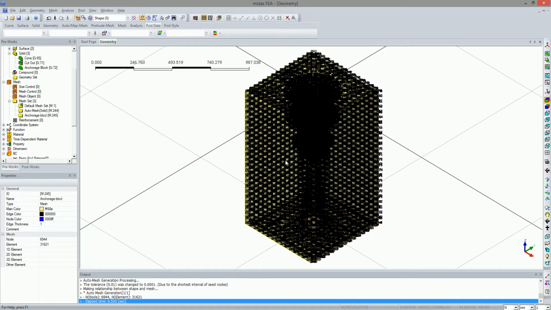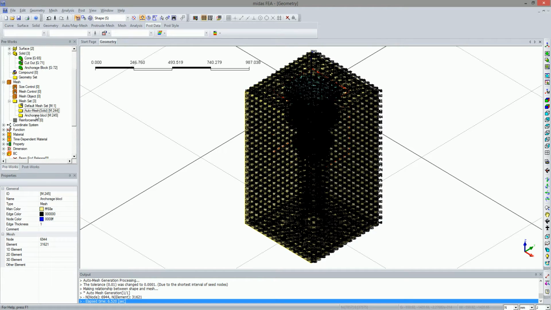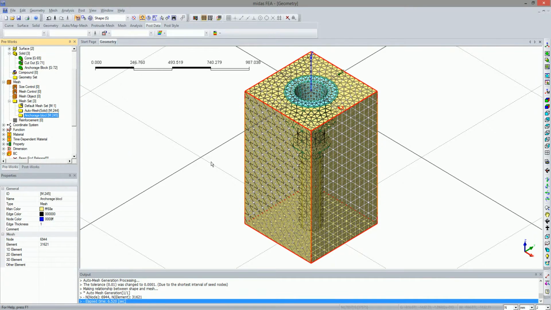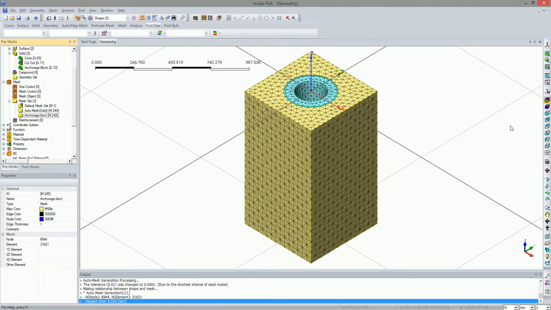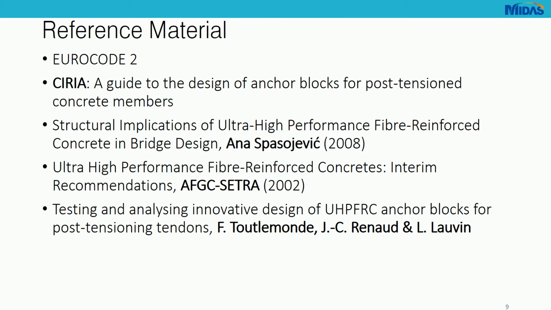Now I will go back to the presentation, and we'll continue, and I will go through different details, as different modeling options and details of the modeling as we go through the presentation.